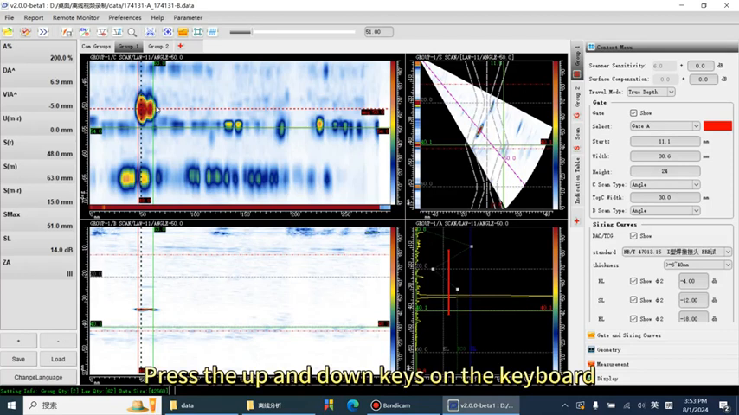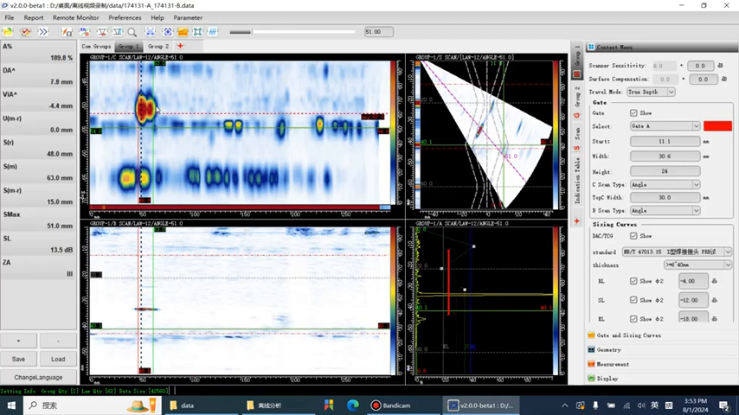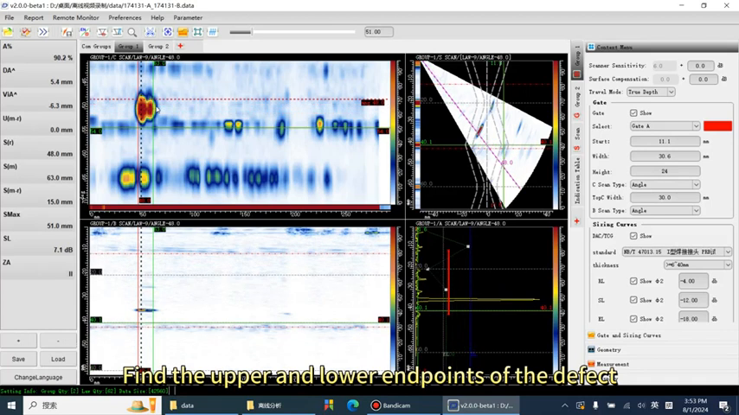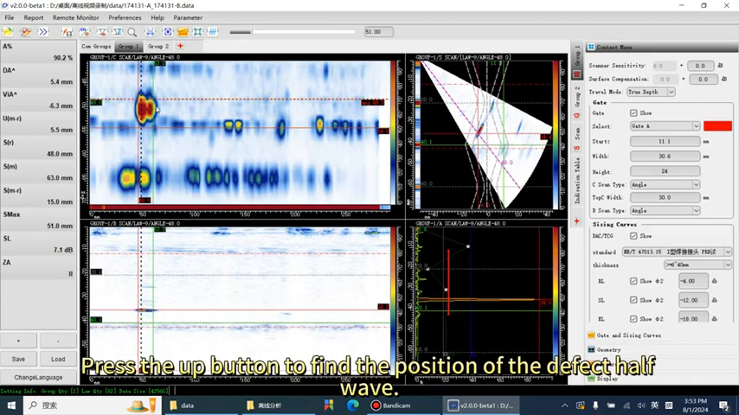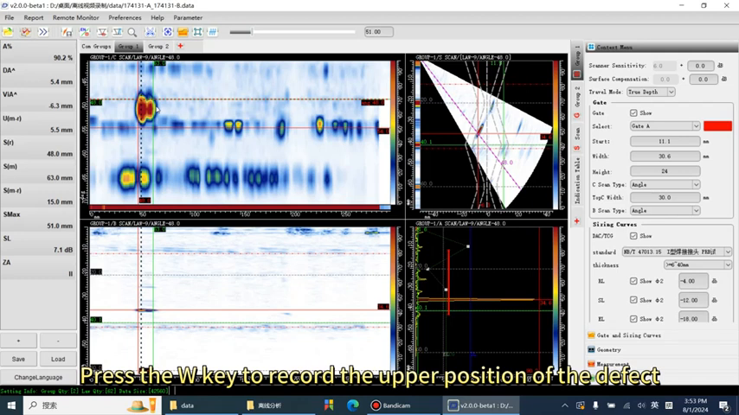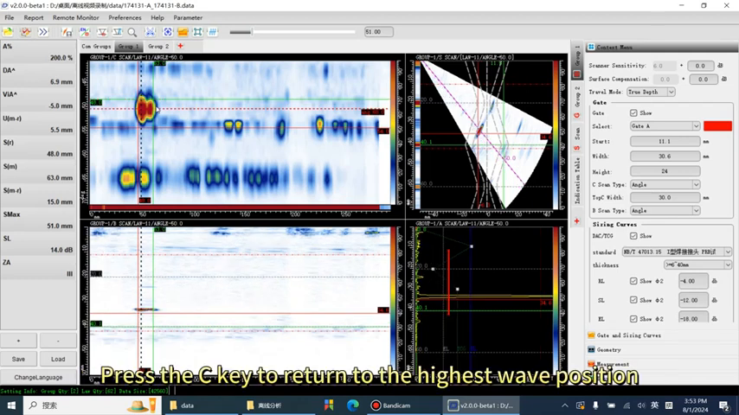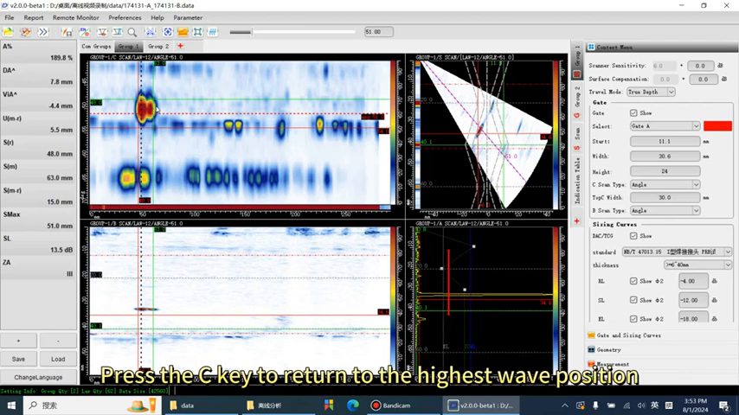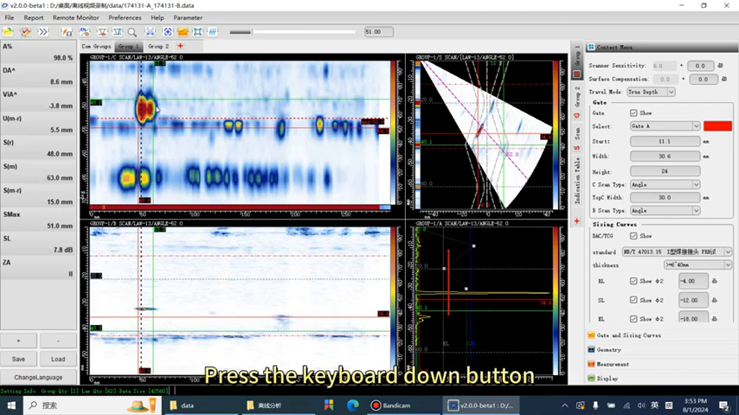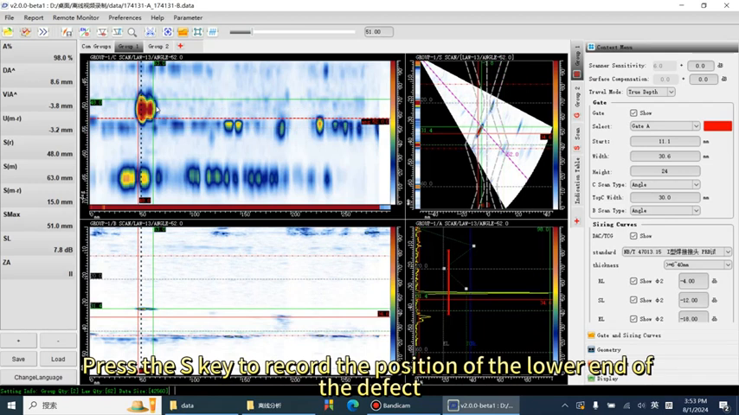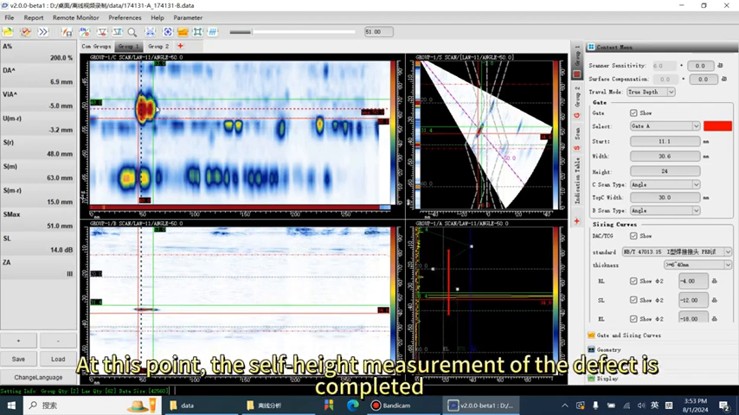Press the up and down keys on the keyboard to find the upper and lower endpoints of the defect. Press the up button to find the position of the defect half wave. Press the W key to record the upper position of the defect. Press the C key to return to the highest wave position. Press the keyboard down button, then press the S key to record the position of the lower end of the defect. At this point, the self-height measurement of the defect is completed.